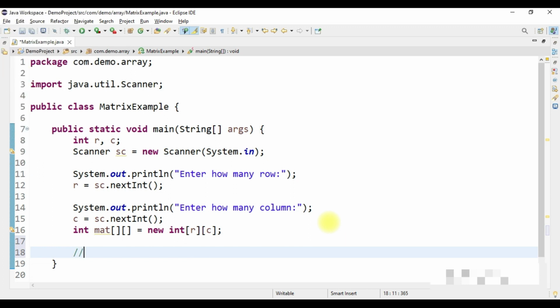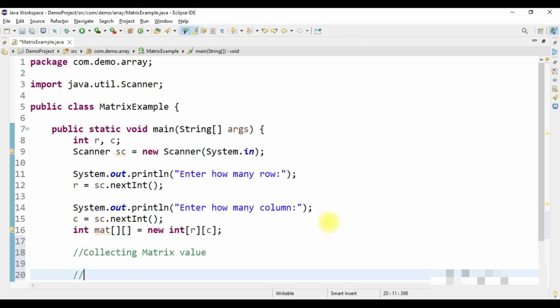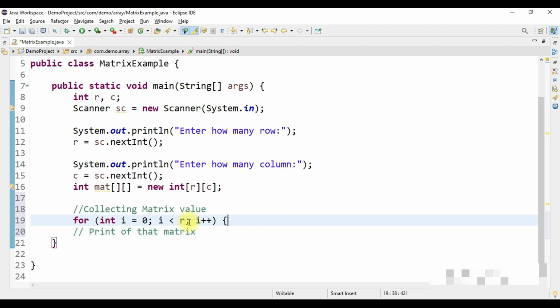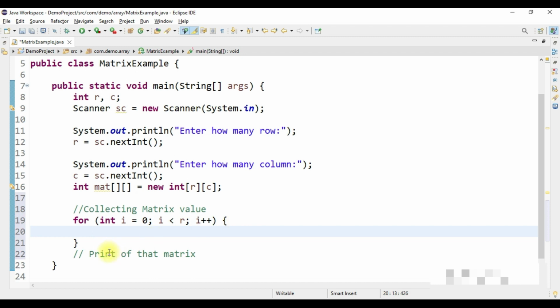So first step is collecting matrix value, and second step is printing that matrix. For that we will create a for loop. Let's say int i starts from 0, i less than r, which is basically row. Then our iteration starts here, and under that for each row we have to collect multiple columns.